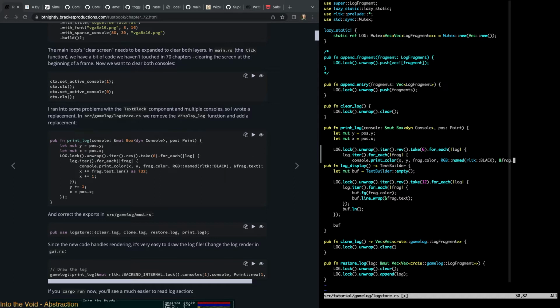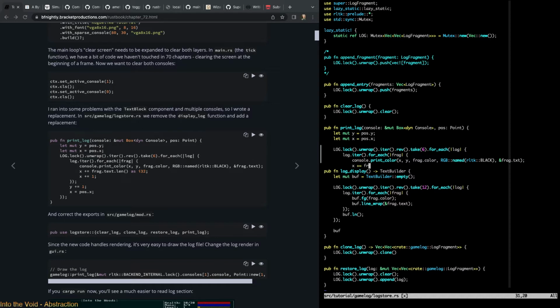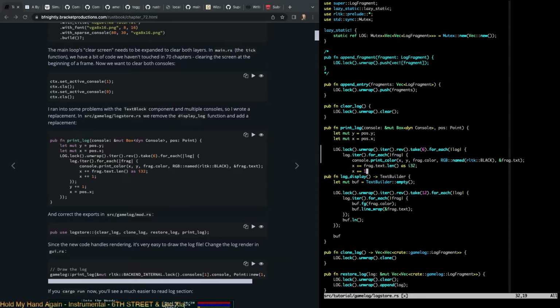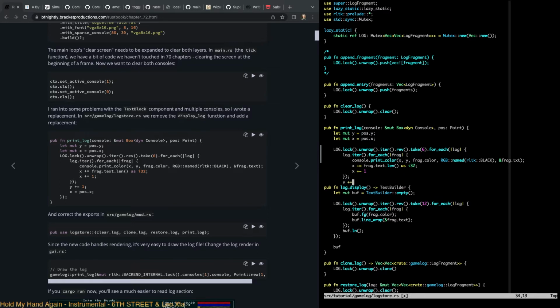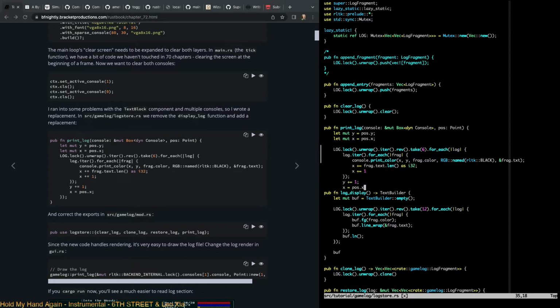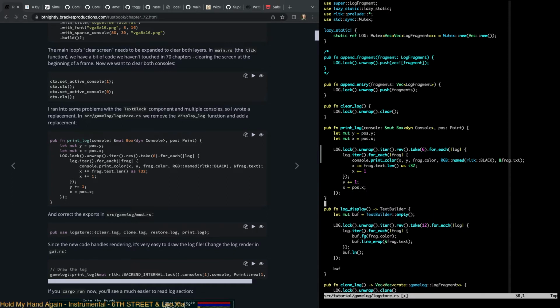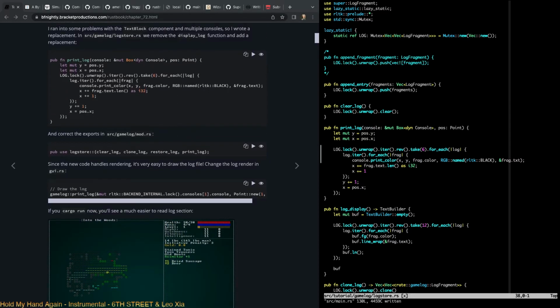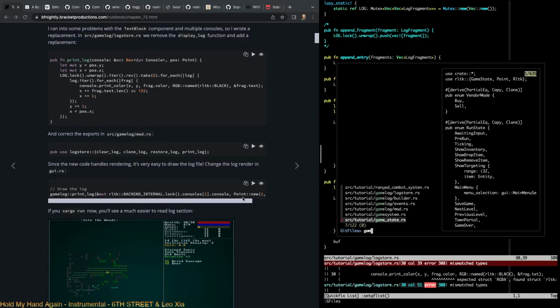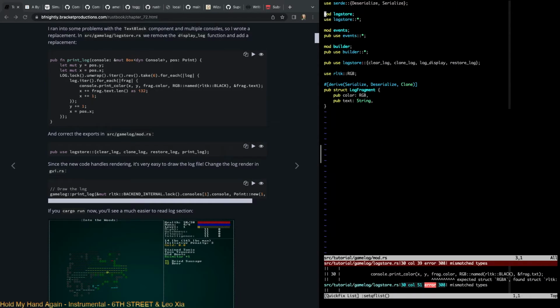Frag text x plus equals frag text len as i32, and x plus equals 1. That's the extra space in there. Okay. And then y plus equals 1. X is equal to pos.x. And to correct the exports in mod, we're going to change this from log display to print log, as soon as this cargo check is done.